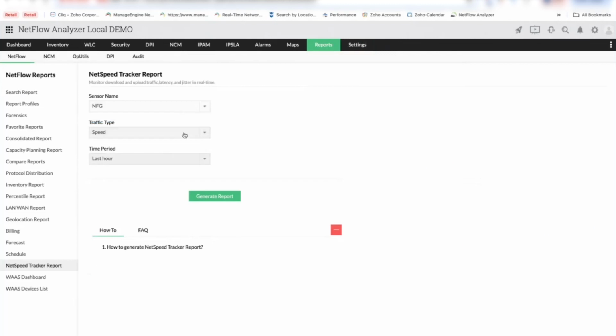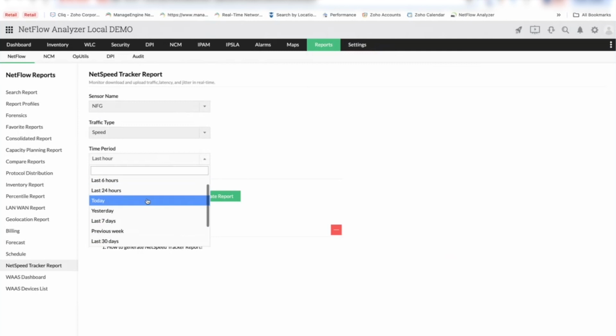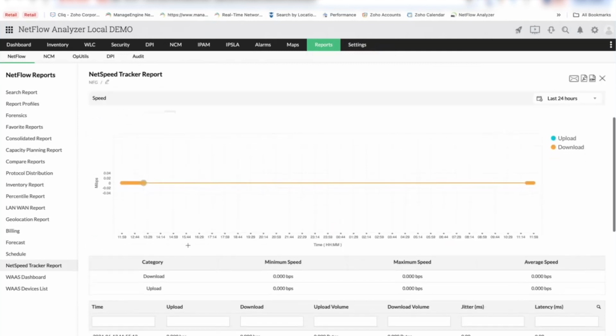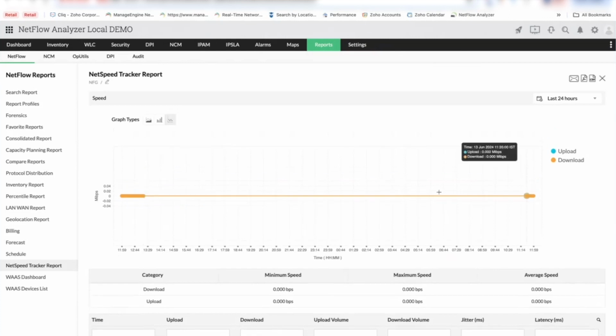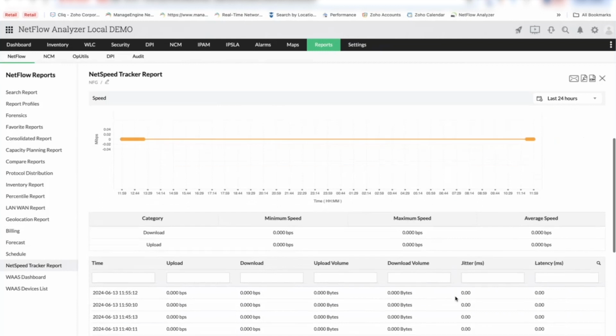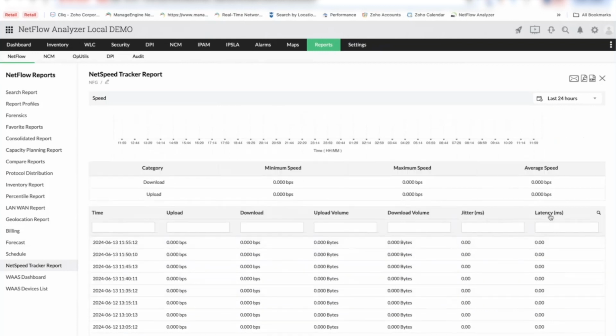You can click on the sensor name, select a traffic type, and then select a time period. By clicking on generate report, you'll have this value. So you have the upload and the download volume here, along with jitter and latency rates.